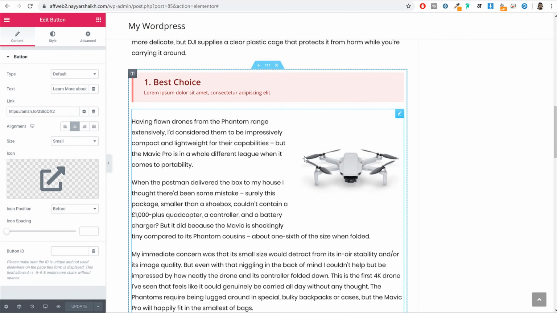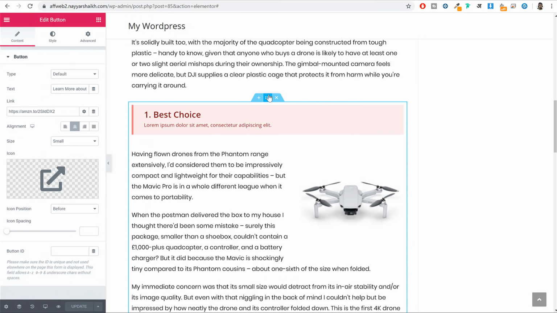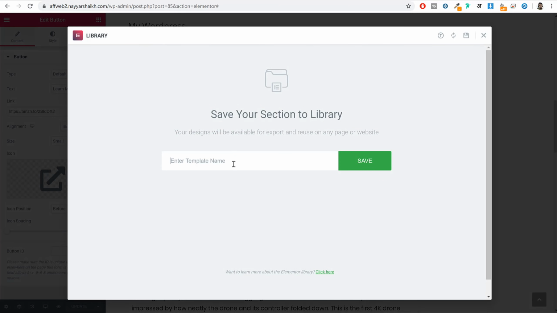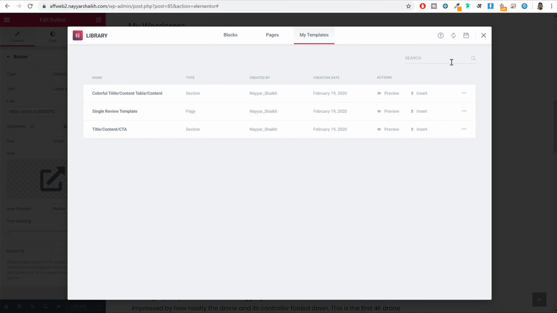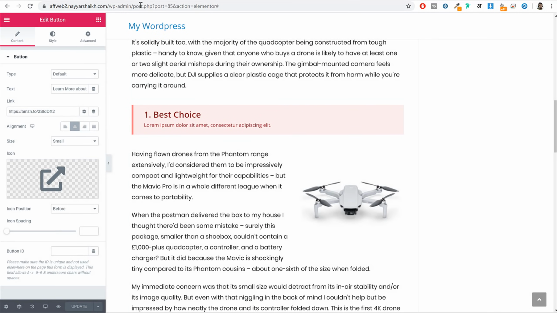So to save this thing, we have already seen it. Right click over here, save as template, and this is title, content, and call to action. So I'll type in CTA, save, so that I know what section this is that we have saved. Cut this thing. Now let's create a new blog post.